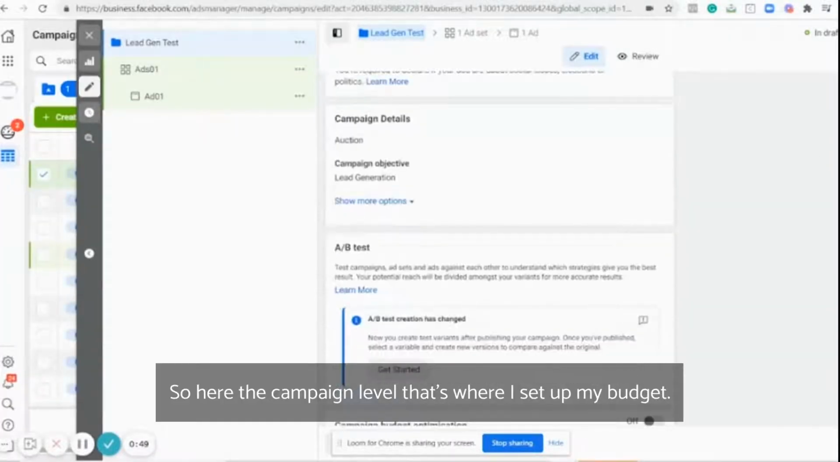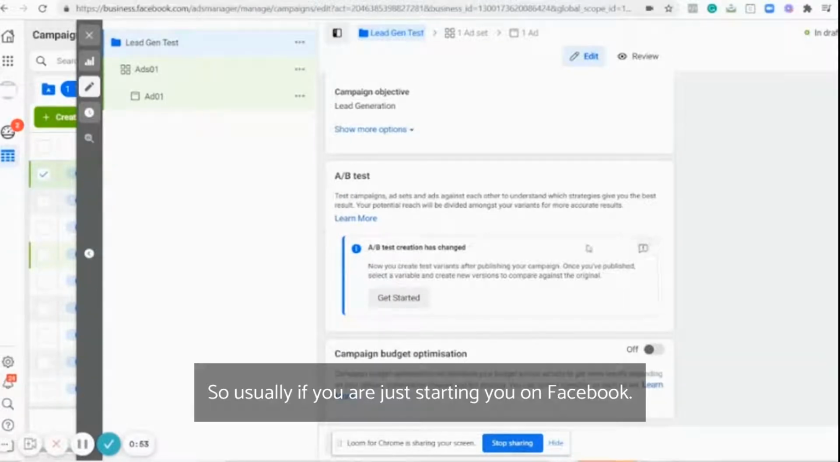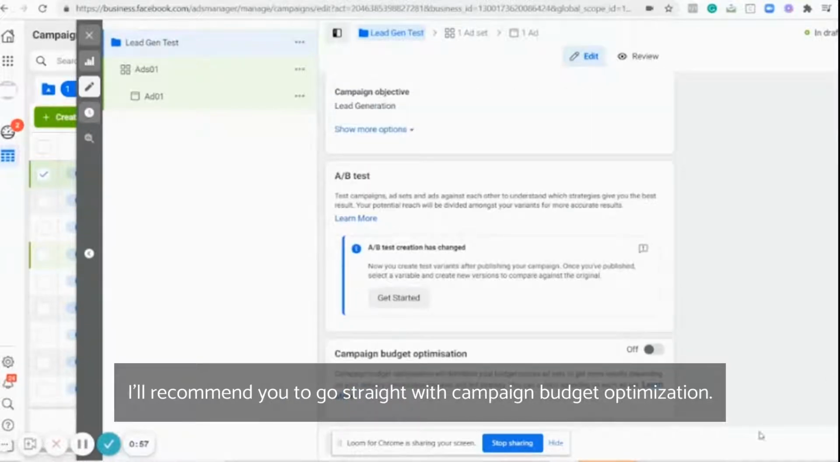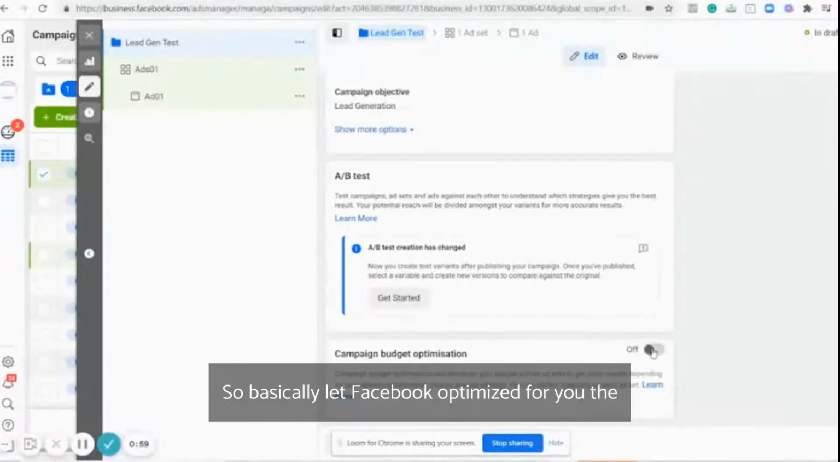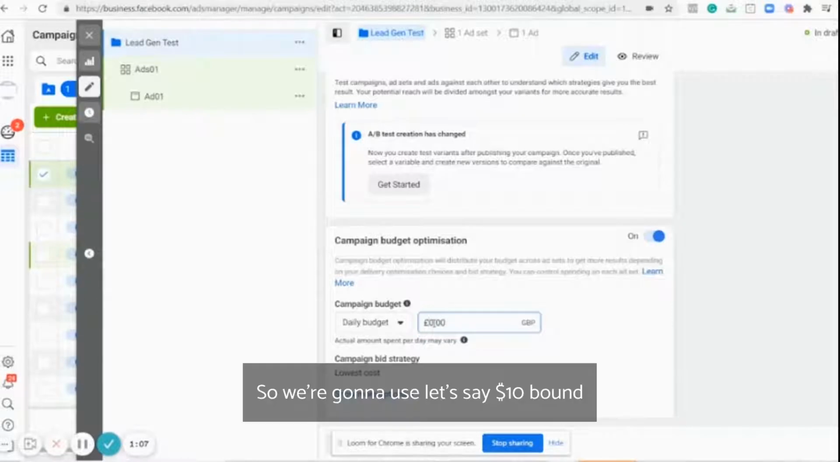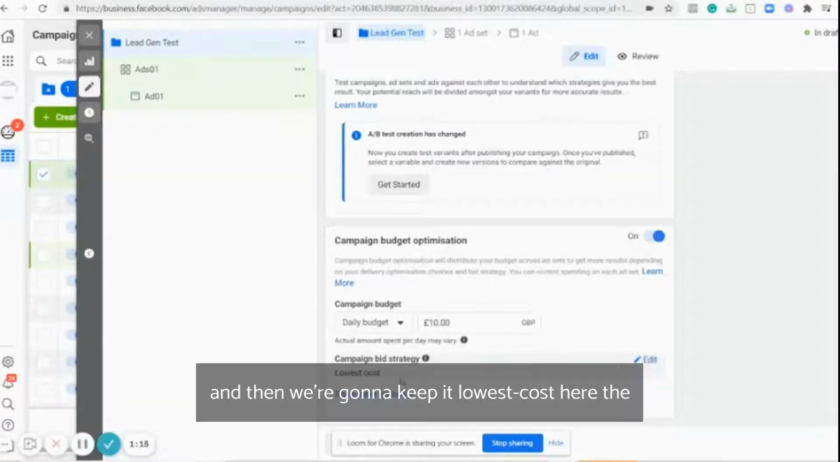So here at the campaign level, that's where I set up my budget. Usually, if you are just starting new on Facebook, I would recommend you go straight with campaign budget optimization. So basically, you let Facebook optimize the budget and spend it on your behalf. So we're going to use, let's say, 10 pounds as a budget here. We're using pounds because this account is based in the UK. And then we're going to keep it lowest cost here. Then next.